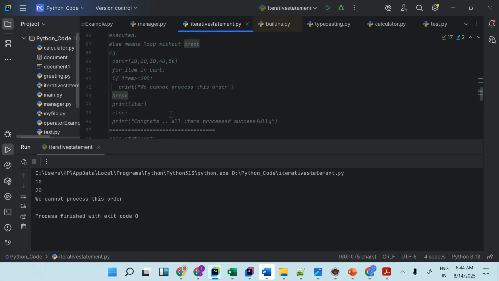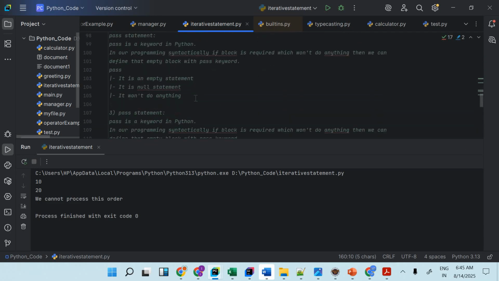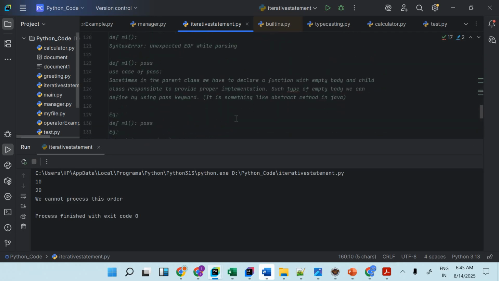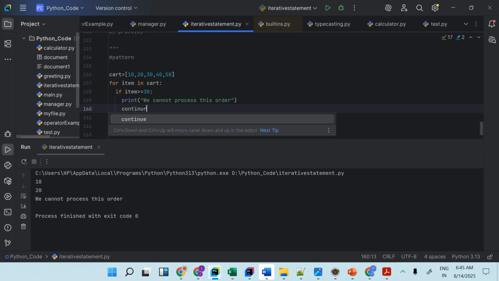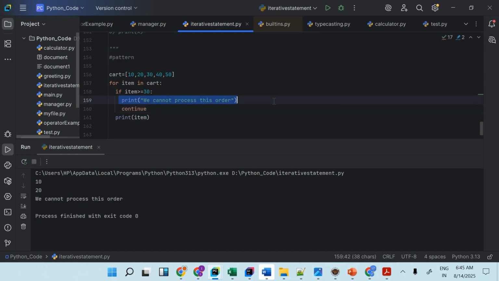So do I have any example of continue? Okay, let's take the same example. Here I am using continue, and let me not write this print statement here. In this scenario, what happens? Normally, print will be outside of this if conditional statement. It is under the loop only.